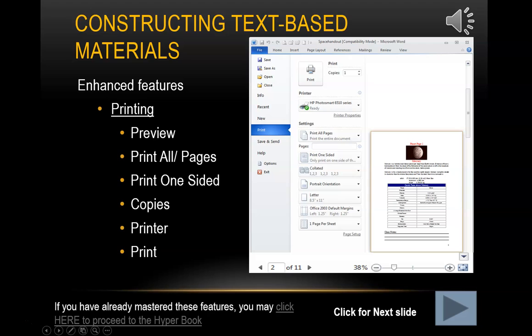You want to become familiar with all of the enhanced printing features so that you can make hard copies of the text-based materials for your students. Not so important for us because we're creating online courses. But for many students, they actually want a hard copy. So I would simply encourage your students in your distance courses to take the document and produce their own hard copy if that's how they like to study better.